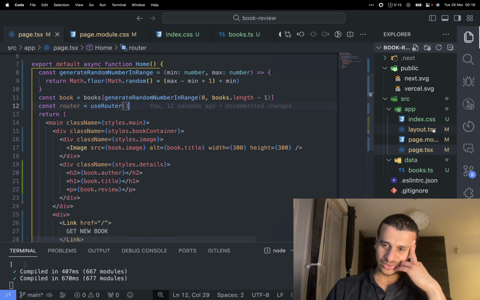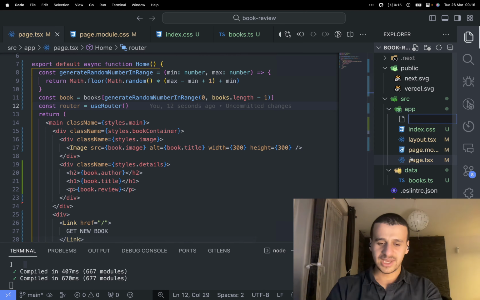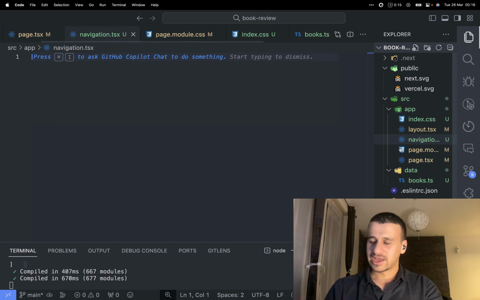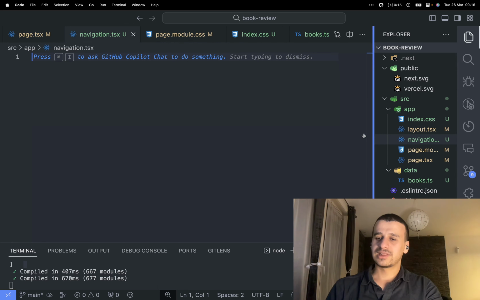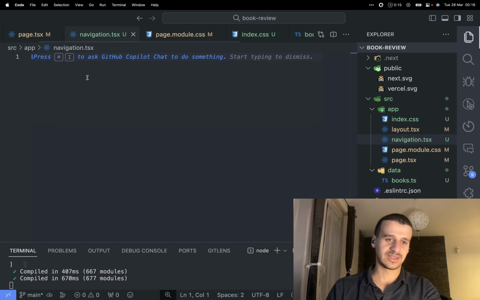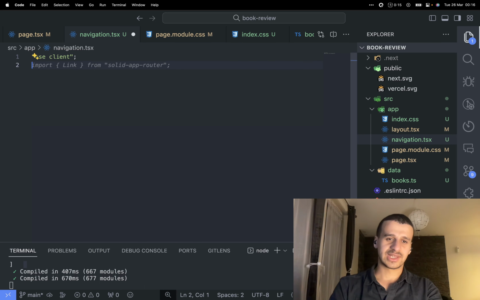So what I am going to do is create a new component called navigation.tsx. It's just a component. As we know, anything that isn't named page or layout can exist normally in our directory. It won't show up in my browser, it will just work normally. Here I want this code to run on the client, so use client. Then I want to do it like this.